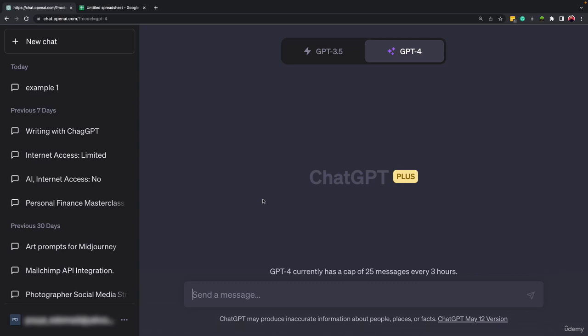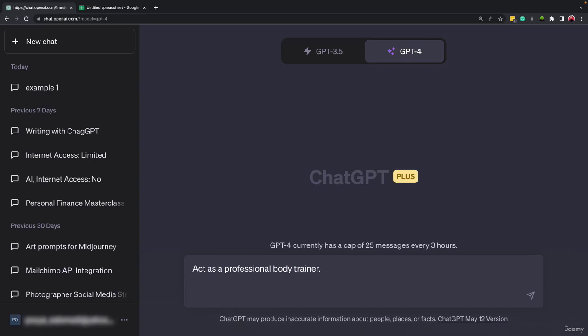So let's write the prompt at the beginning. We want ChatGPT to write a workout plan. The first thing that we must do is to assign a role to ChatGPT. So I'm going to write down: act as a professional body trainer. Okay, so I'm assigning a role to ChatGPT.